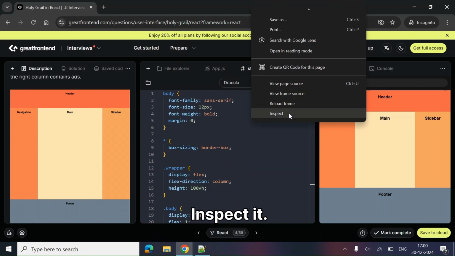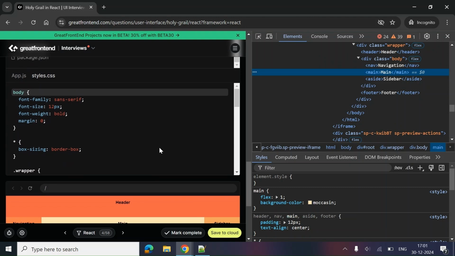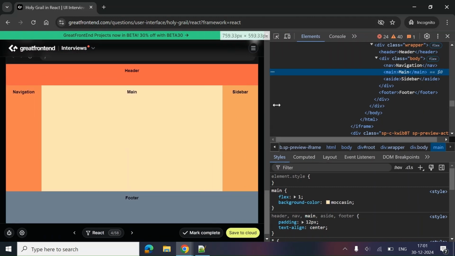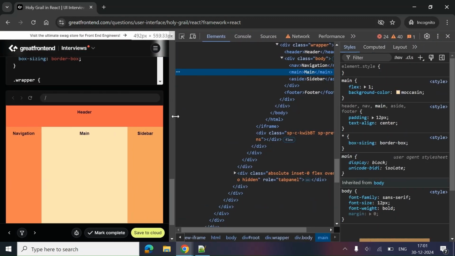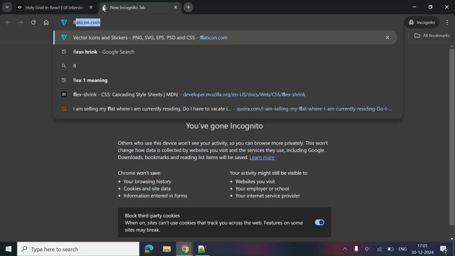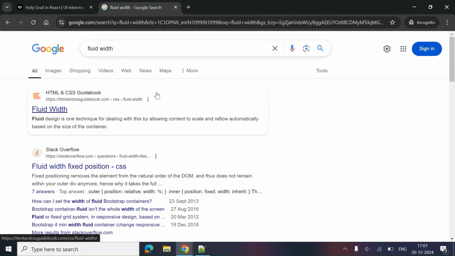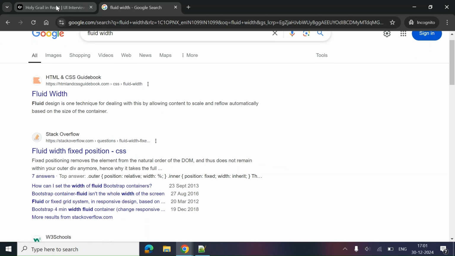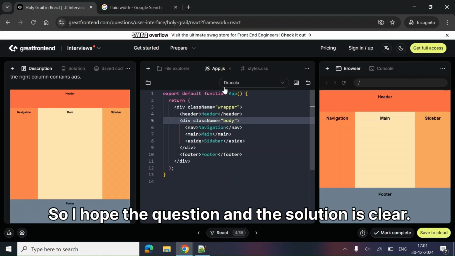Let's inspect it. Okay, let me tell you what I was talking about. Yes, this is responsive. So it's a fluid width. Cool. We can also check the meaning of fluid width. Basically, it's something that I was talking about on my own. It's saying that it scales and reflows automatically. So it's a kind of responsive design only. Cool. So I hope the question and the solution are clear.